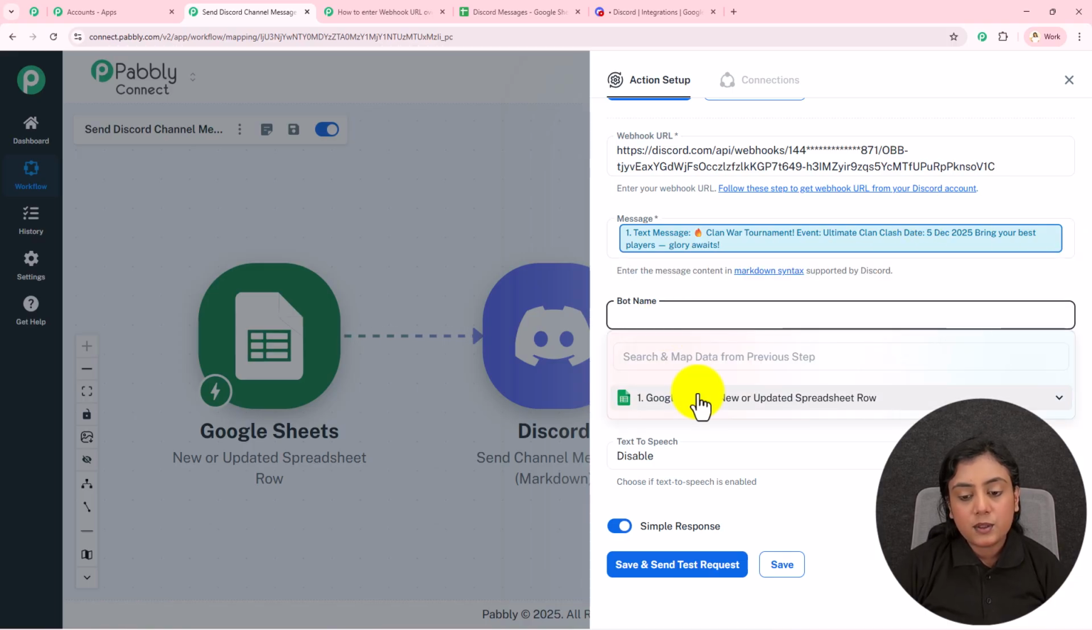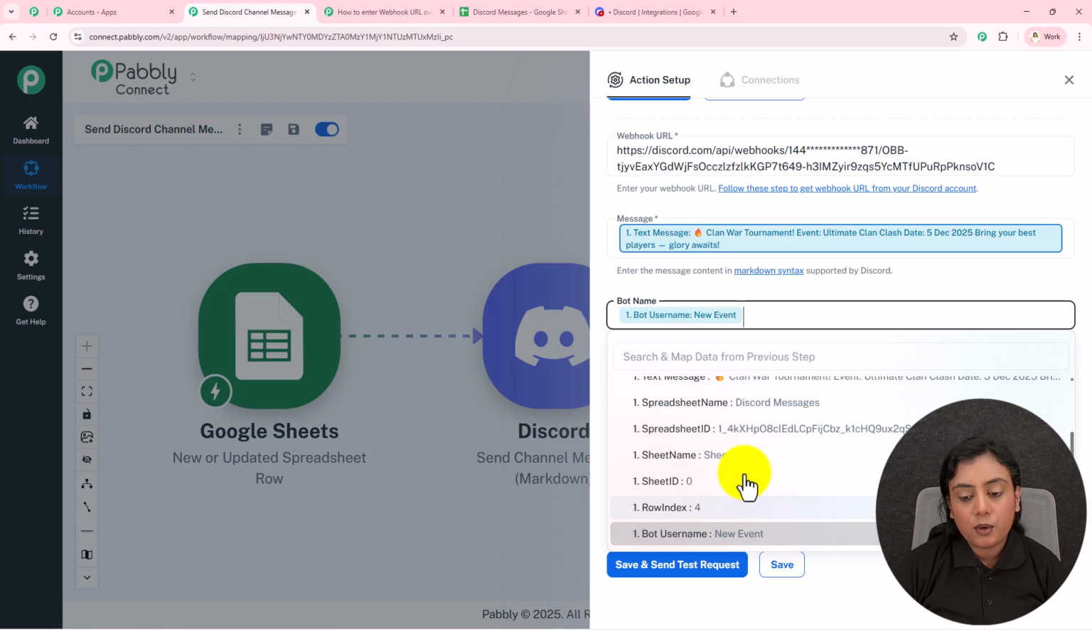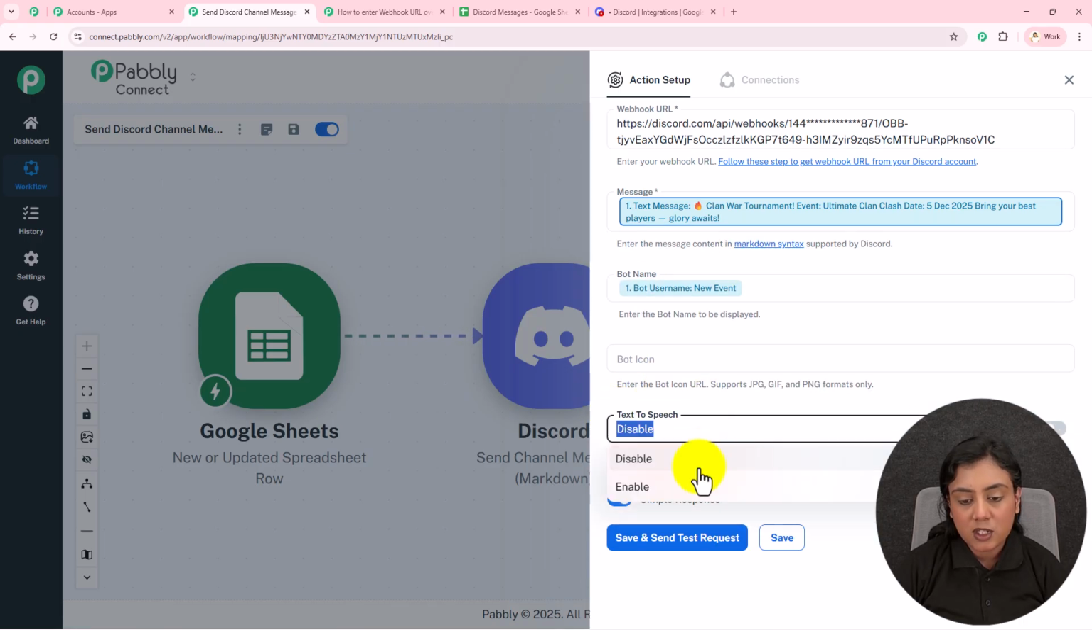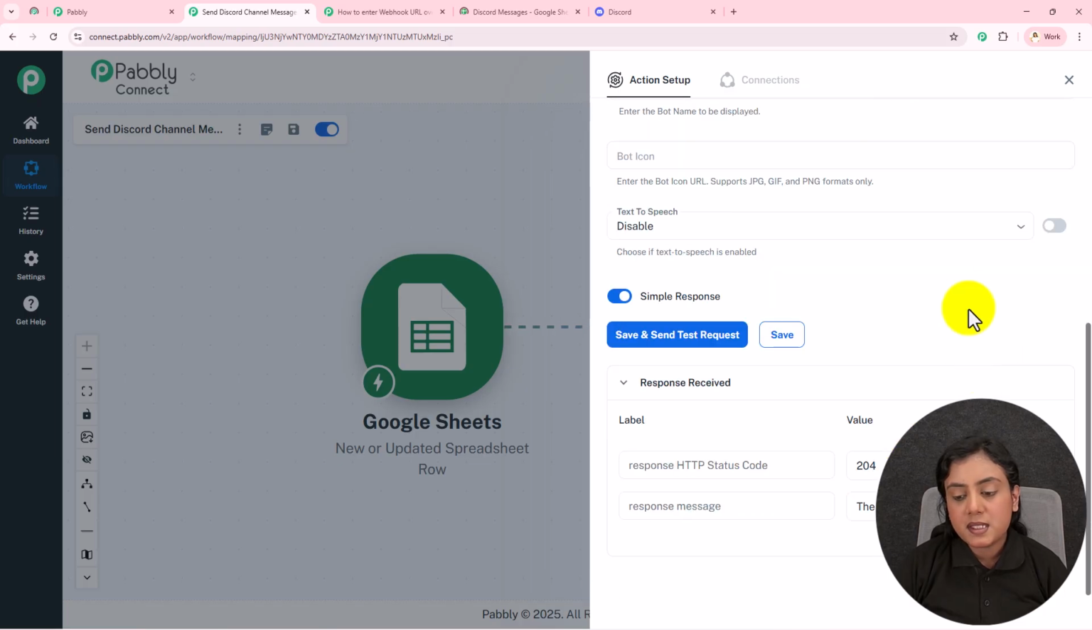Next, it is asking for the bot name. So we are going to map the data of the bot name that we have received. There is no bot icon, so I'm going to skip that part, and text to speech is disabled for me. Then simply click on the save and send test request button right here. And you can see I've received a response with the HTTPS code as 204. That is a positive response.